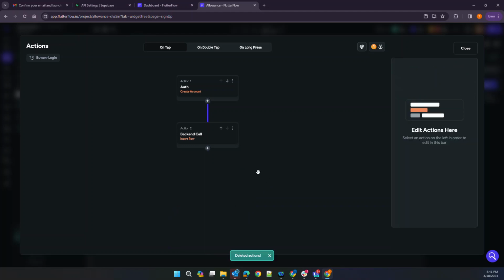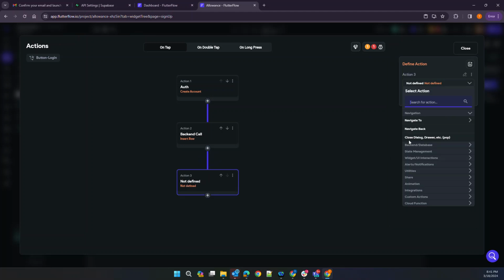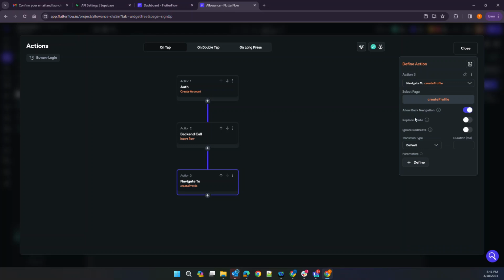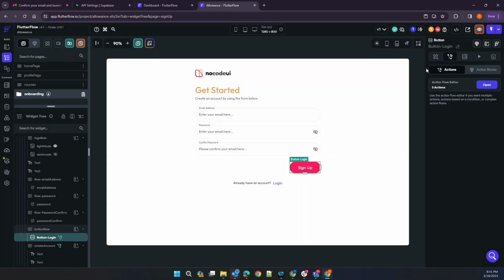We don't need that. Now the next thing, of course, is where do we want to go after this? And they had to go to the profile page, so why not? Let's go to the profile page. So we're going to add action, and we're going to say navigate to, and we're going to say create profile, and allow back navigation. No, we don't want them to go back from that page back to the sign up page. So we want to stop that. Transition type you can set, if you want, to instant default. I'm just going to leave it to default. We don't need to be all fancy with slide up and slide down. That's all we need.